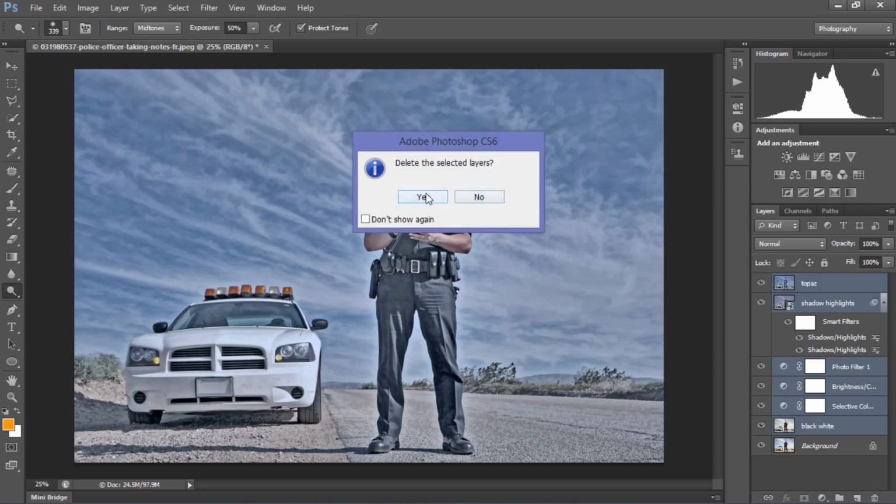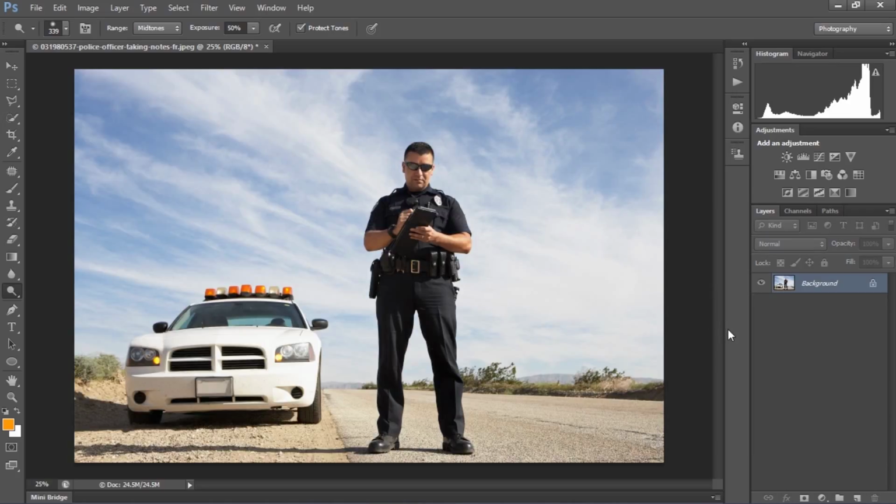But first I have to delete all the layers. As you can see, that's the image I started with. It doesn't look good compared to the image I showed you before. So from this image we're going to edit it to get that effect you've seen before.